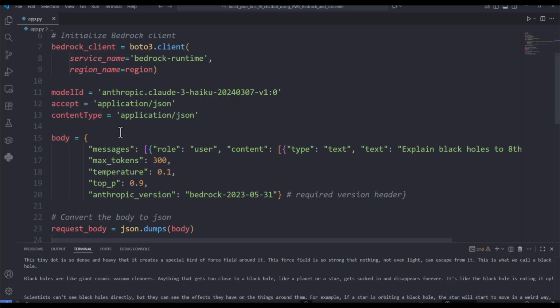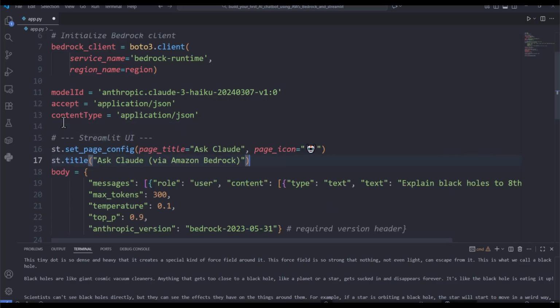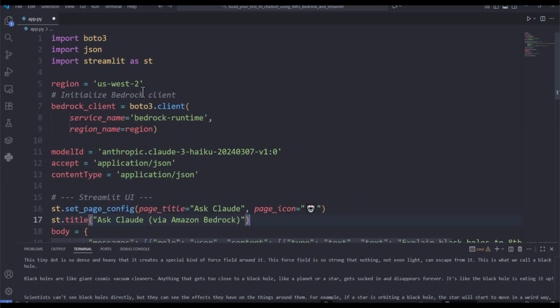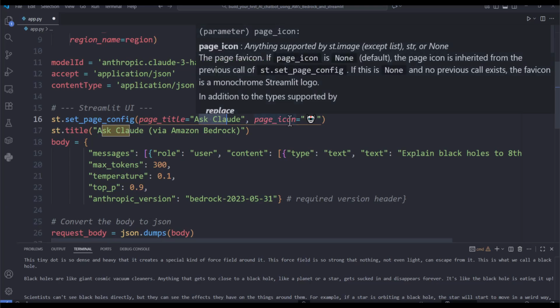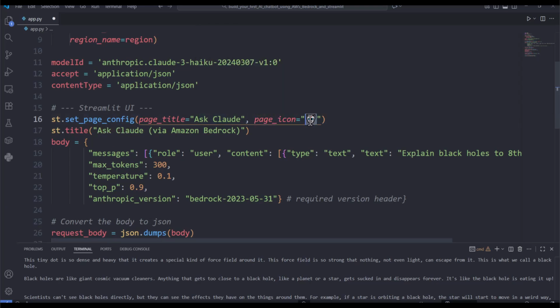Okay, just follow me. What I'm going to do right here is, for the Streamlit UI, remember that I've imported Streamlit as st. So I'll say st.set_page_config. I'm giving it this title, Ask Claude. The page icon, I'm going to use this image. Then this is going to be my title. I'm saying Ask Claude via Amazon Bedrock.